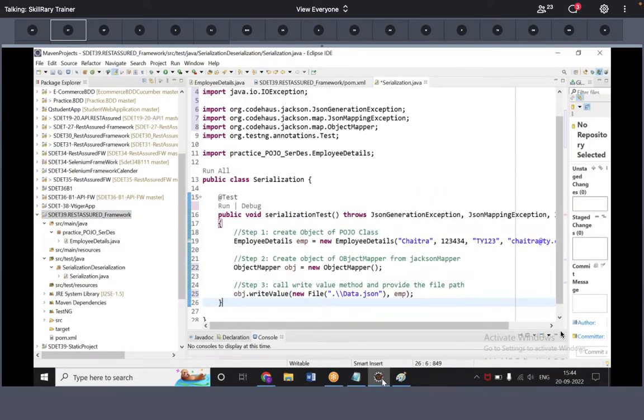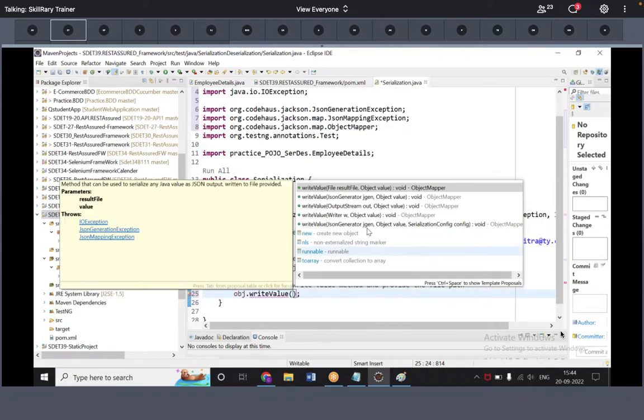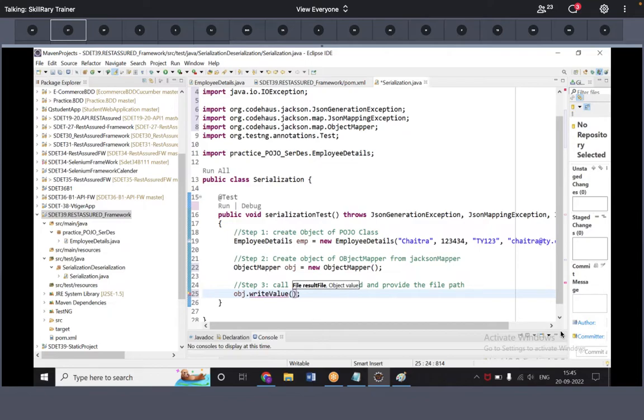Whenever you are done, explain the file path again. Let me show it to you. Choose the writeValue method with two arguments: one is your file, another is your value. I'm using a file because it is easy for us to read a JSON file. It will be readily available in the file format. If you go to any output stream, it will be very difficult for you. So choose the file format. It is asking for a file, and the parameter type is File.